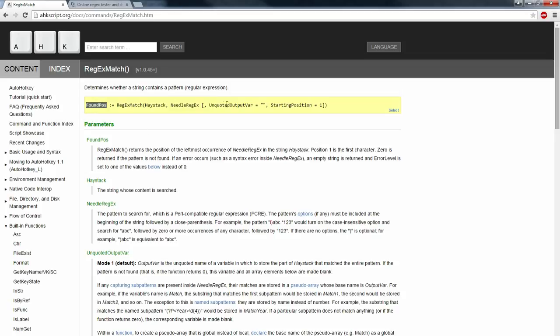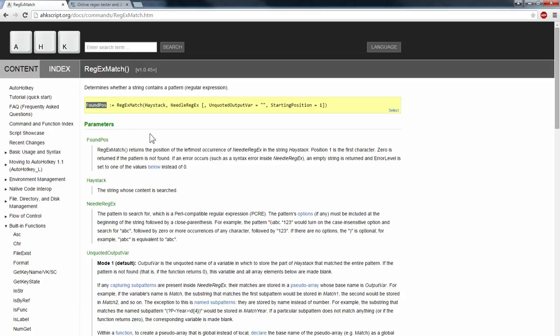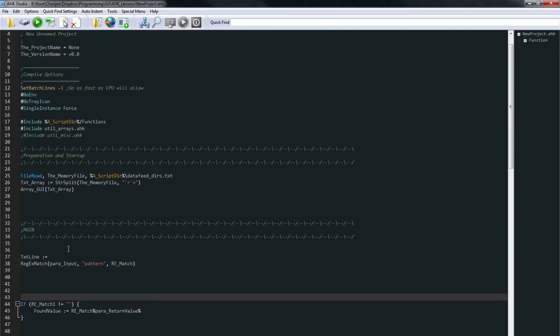I am more interested in the match, the part that we've got here in parentheses. Our match 1 group is the server name, and I'm more interested in that. So actually, the way that works, I'll just show you in the code. Here's what it might look like by default.